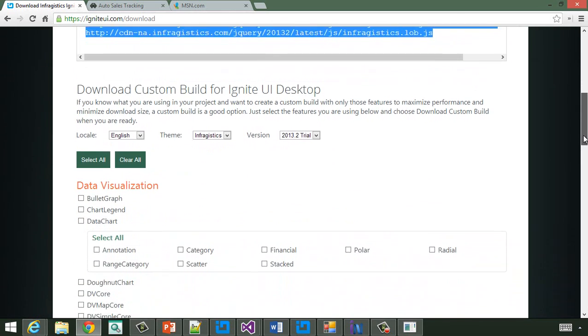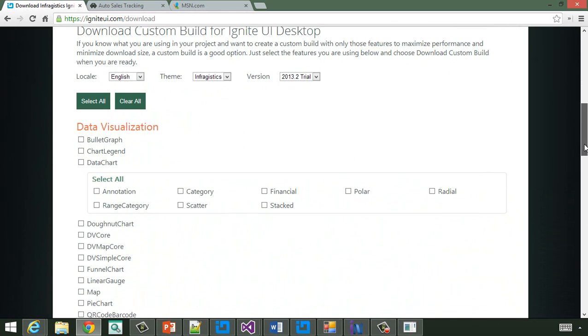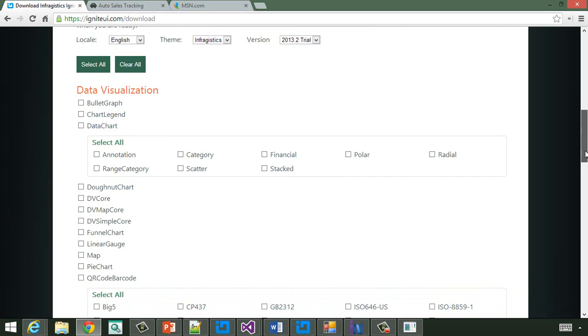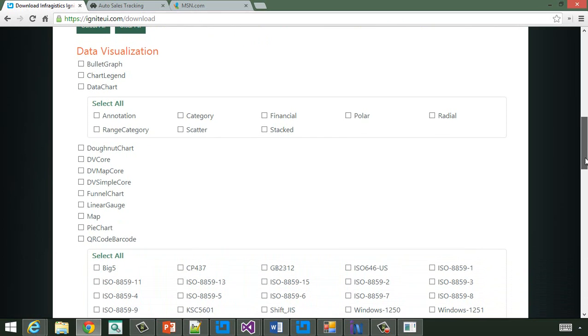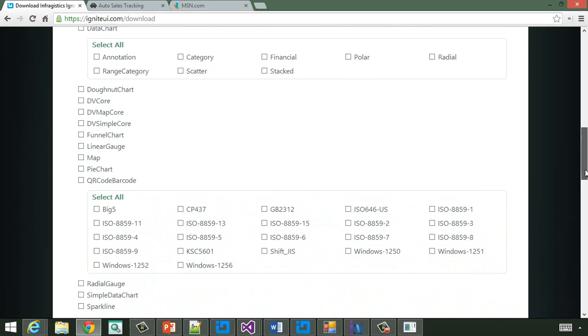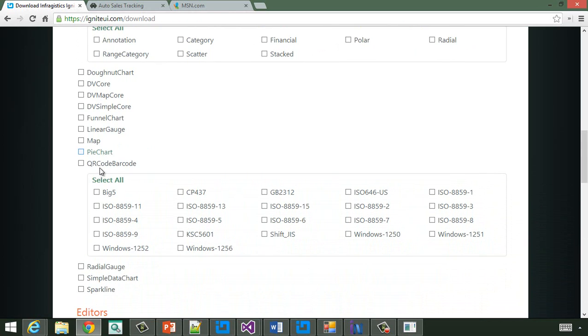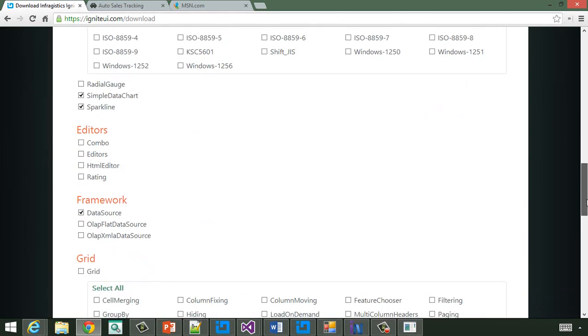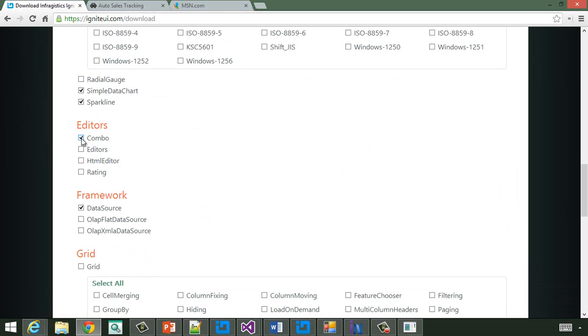So let's go ahead and scroll down a bit. Now this is where it gets pretty slick. So I want to have a custom build of the Infragistics controls so that I can have the minimum amount of jQuery possible. So let's go ahead, and I want to select, I don't know, Sparkline. Sparkline selected the DB Simple Core and my simple data chart. I'm going to scroll down. I'm going to grab the combo box, and I want to grab the grid.